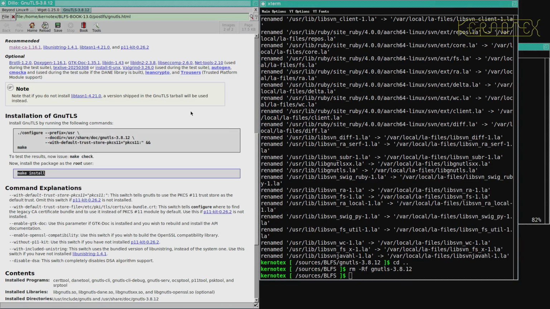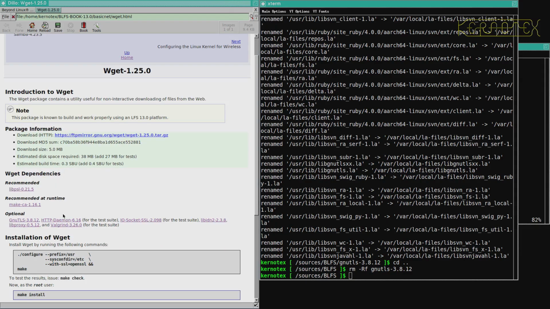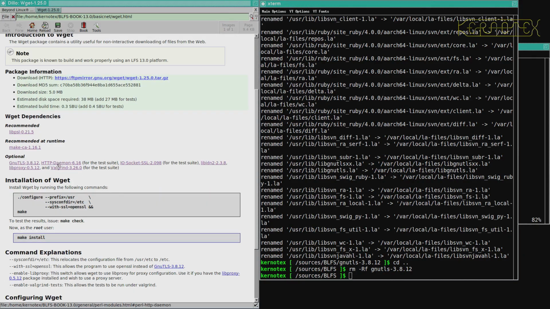So let's do GNU TLS, back to wget. I think we've got all of these installed now. Let me double check that. HTTP daemon. Yep. IO socket, which I think we've already needed for GNU TLS. librdn2 we've done. Let's look at libproxy. That's okay. And Valgrind. So this is just a reinstall ready for probably GNU TLS, I imagine. Maybe more for Valgrind, I think.